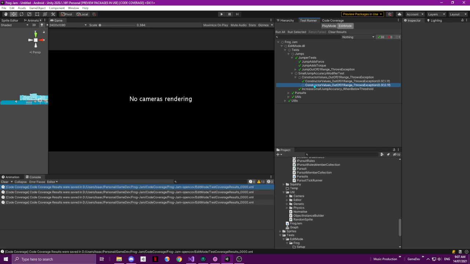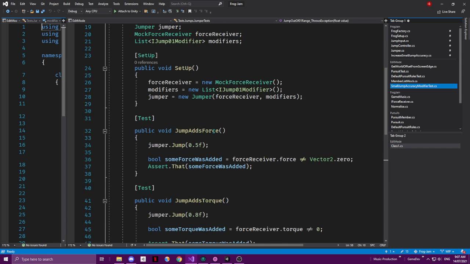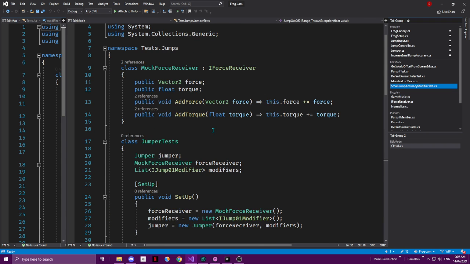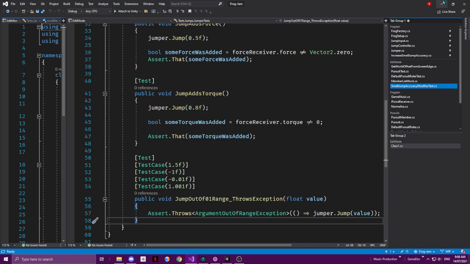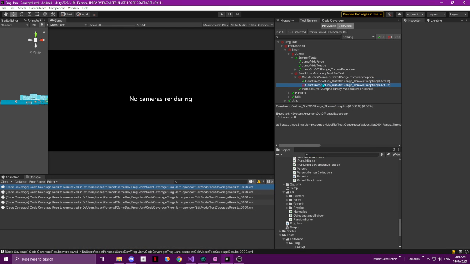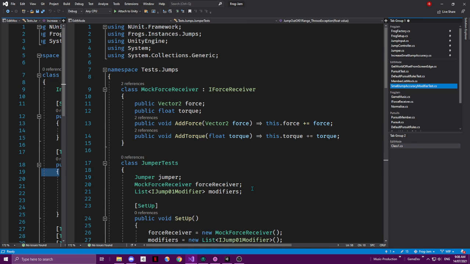Test. Actually, I wasn't done with that test, so yeah, it makes sense that it doesn't work. Open source code. Are we in the test? No. This is not the source code. Open source code. Excuse me?